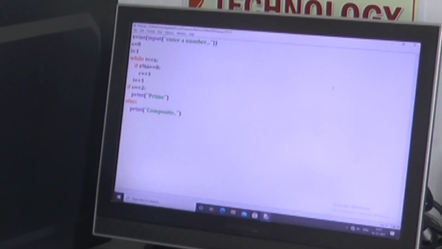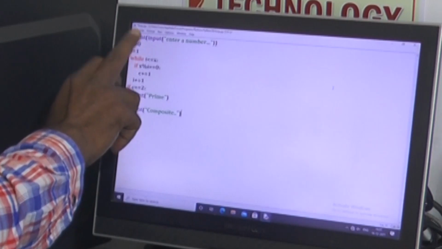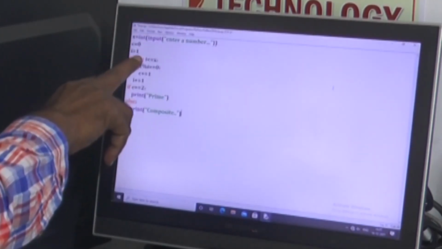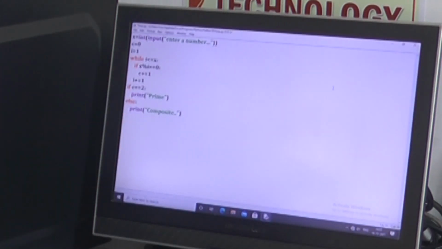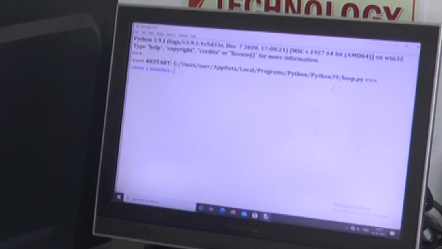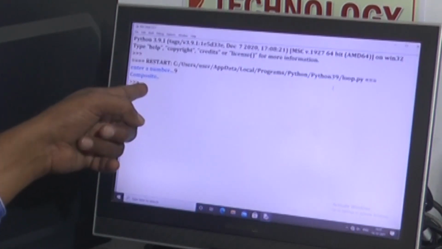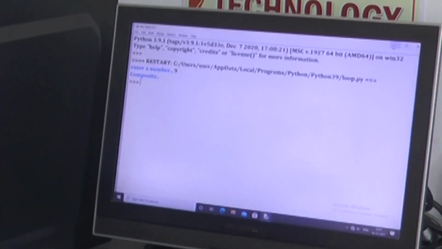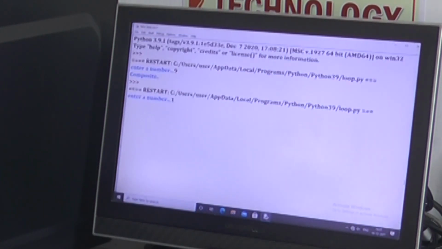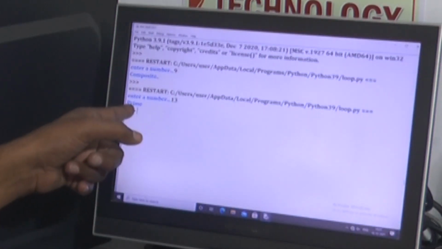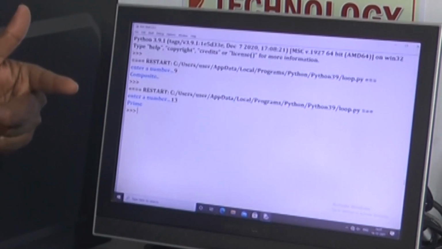Very simple. I took the number, kept the counter as 0 because the counter will increase, started the value of i from 1, and kept dividing up to that number. If the counter is exactly 2, then it is prime. Suppose I am giving 9, look at it, I am giving 9, right, composite, it's not a prime number. Now I am checking another number. Suppose the number I am giving 13. Let us see. It's showing me prime because 13 is having only 2 multiples, not more than that.